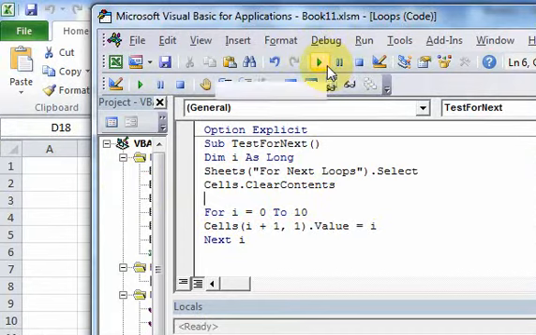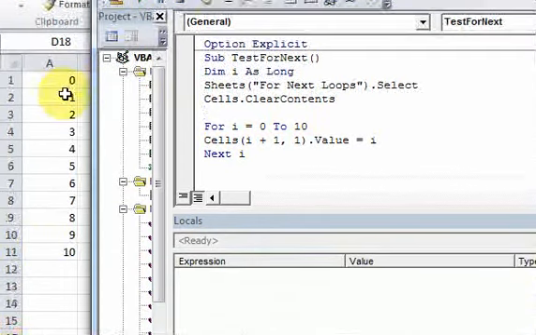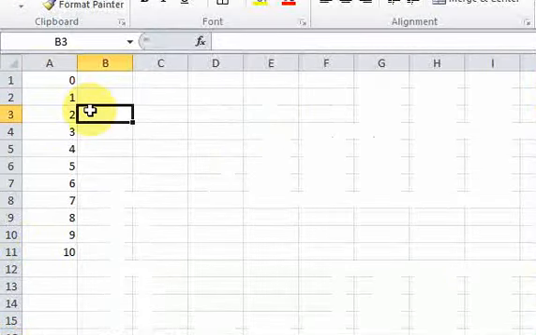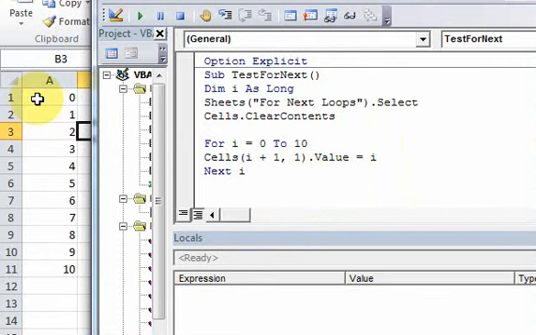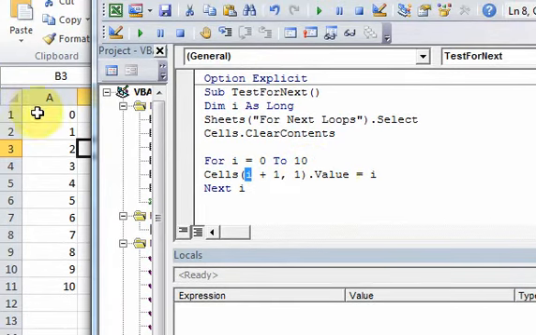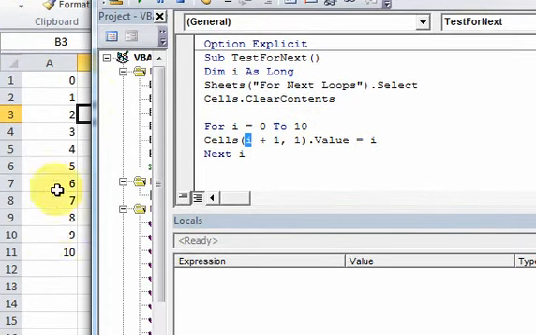If I run it, now I started at 0, and the value I put into cell A1 is 0 because the first time through the loop I is set to 0. Since I is set to 0, 0 plus 1 is 1, so in cell 1, 1 I put the value 0, and I loop 11 times.